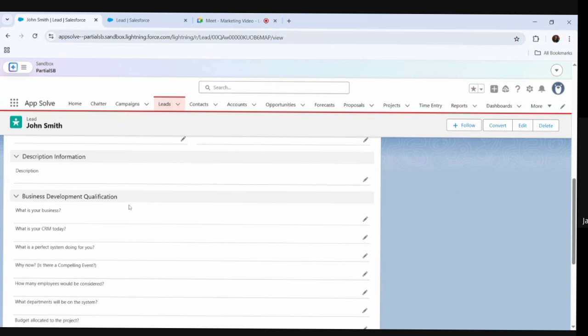Okay, so now we can see that the second part of that field name is deleted, and we changed it to "What is your business?" So that's how to change a field name in Salesforce.